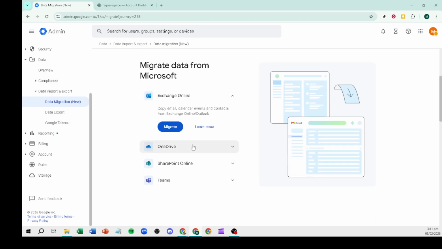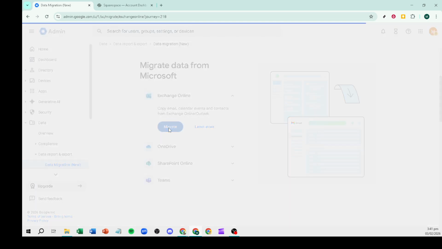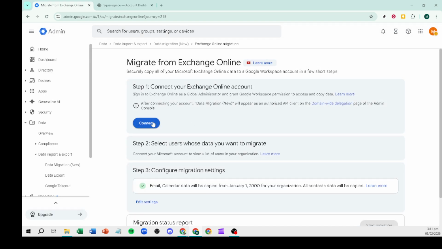When prompted to choose a source, select Microsoft Exchange Online. This tells Google exactly how to connect, so you don't need to build any custom connectors or handle complex settings manually. It also ensures that modern, secure authorization is used between both systems. Go ahead and click Migrate to begin the setup.